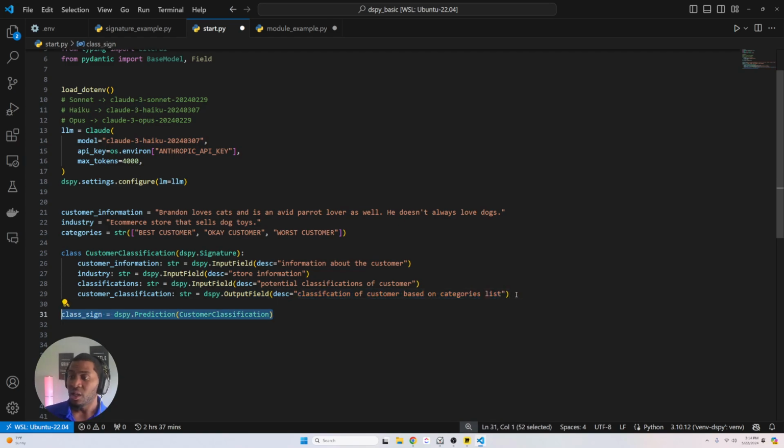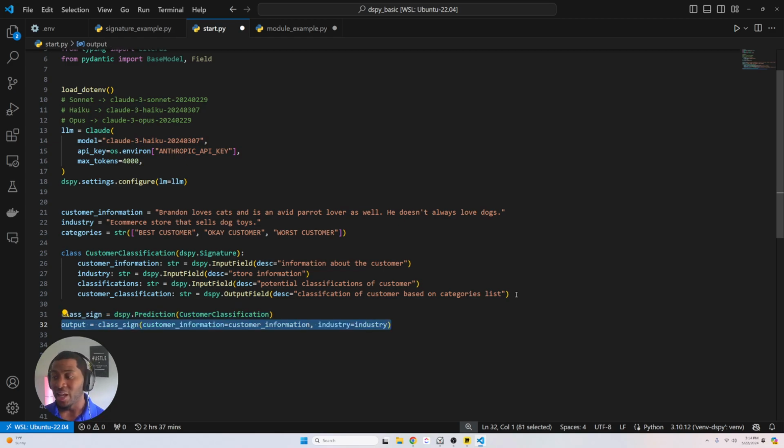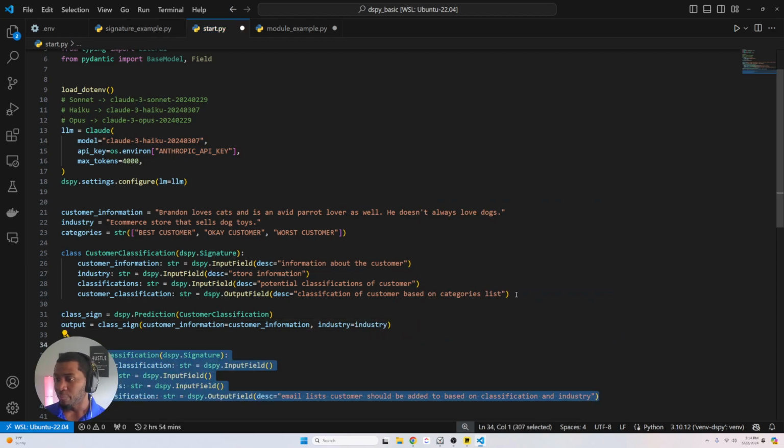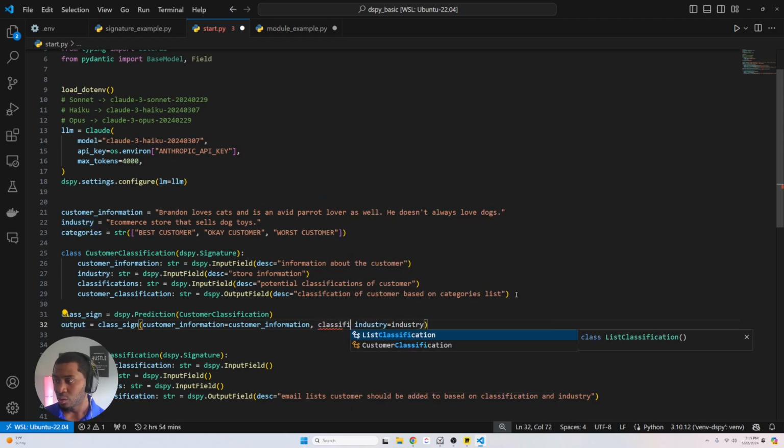Great. Next, we're going to initialize this signature, similar to what we did before, but now we're just going to pass this custom class in. Then we specify the inputs of this particular signature. So here we need to pass in the classifications, and this is going to be categories. Great. All right, let's go ahead and reveal that, and this is going to be categories.